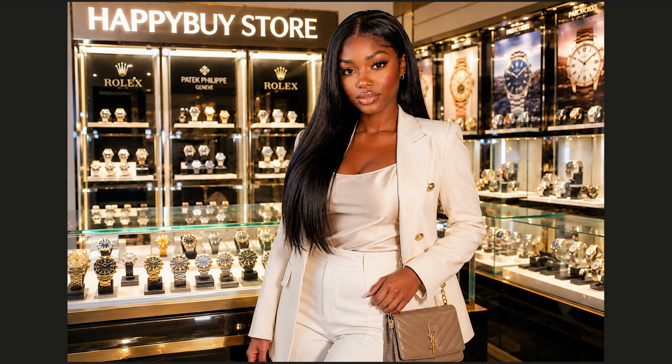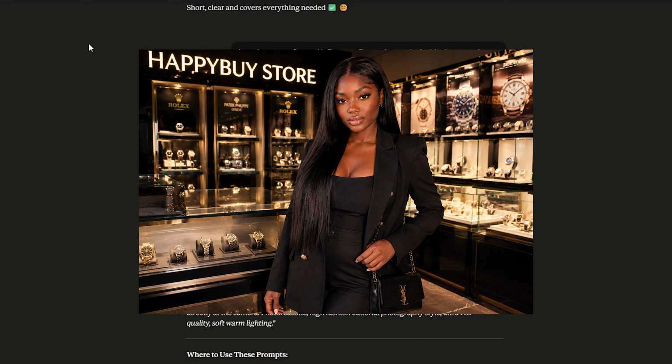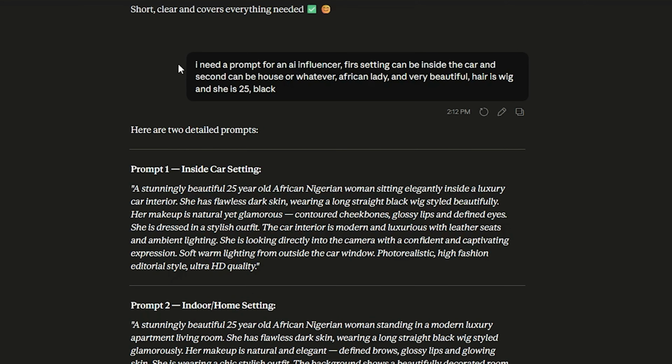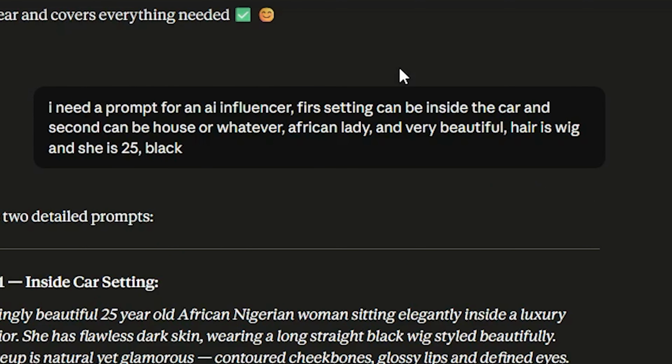Now, in order to create your AI influencer, first of all, you will need a prompt to define how your character will look, how your influencer will look. For me, I use Claude AI to describe how I want my AI influencer to look. I describe it like: I need a prompt for an AI influencer. First setting can be inside the car, and second can be the house or whatever. African lady, very beautiful, hair is weak, and she is 25, black.